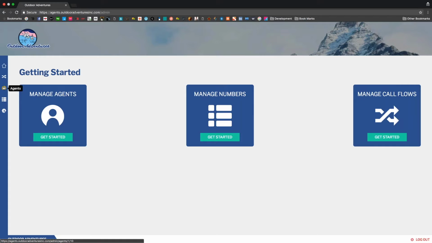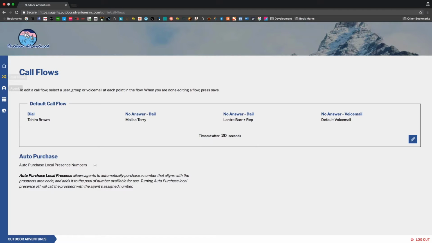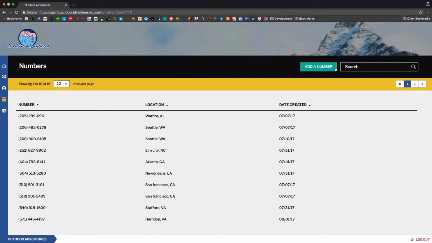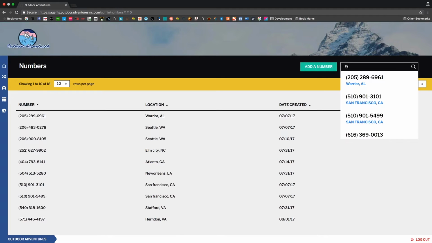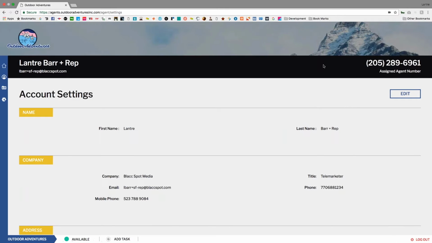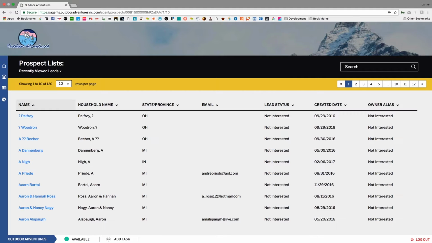In the admin dashboard under call flows, we know that the auto purchase is on. We can actually go to the numbers and see if there's a 989 number. Oh, there's already a 989 number there. Well, you should still get a call from a 989 number. I was trying to do auto purchase, but you should get a call from a 989 number. Let's go back to your prospect.